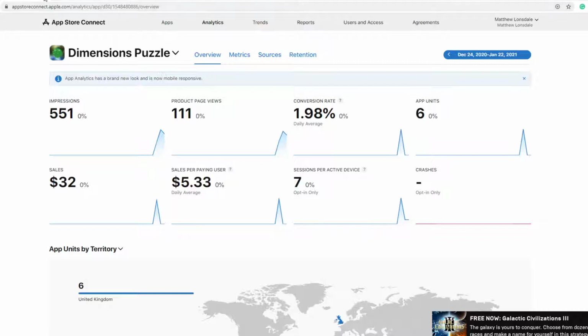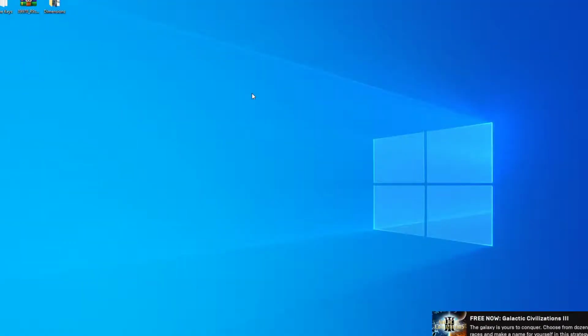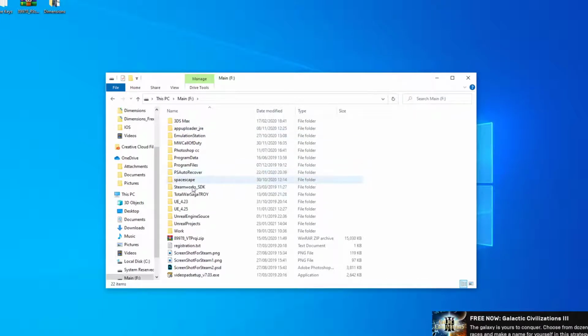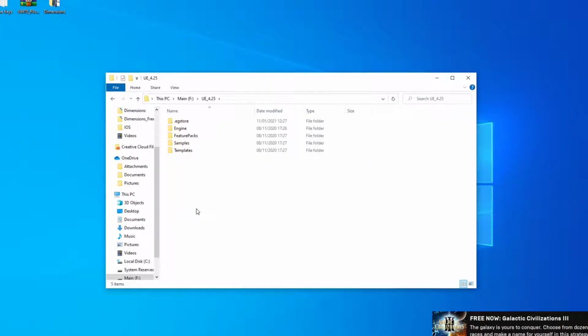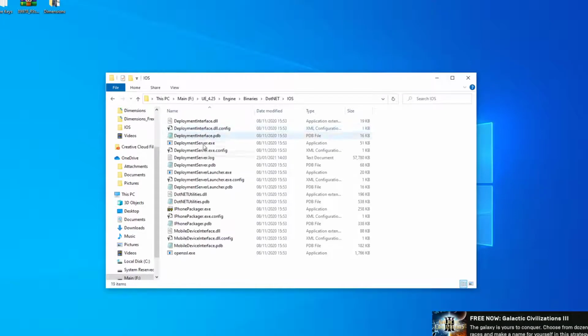Okay. So you will need an account. What else will you need? You'll need to know where your, I'm using Unreal Engine 4.25, binaries, .NET, iOS. You will need to know about this iPhone packager, which you might have tried to use before, but I don't use it to get my provision or sign the account. I do that on the Apple developer account. I do it on that web page.